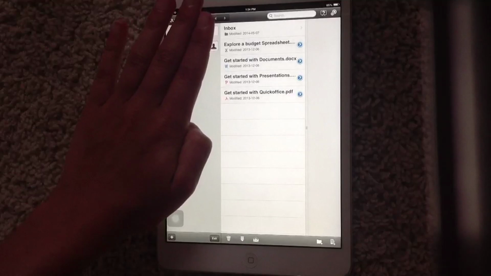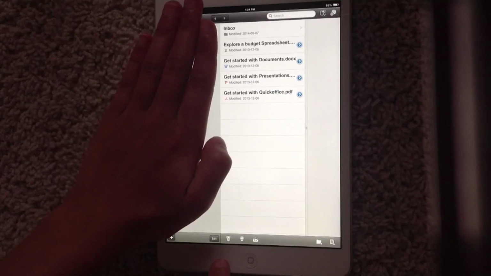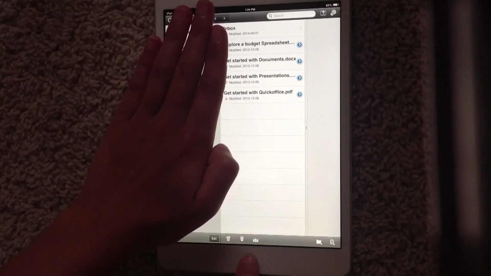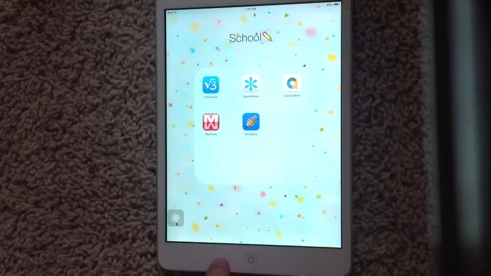So the next app that I have for school is called Quick Office, and I'm just going to hide here because it says my last name. But basically, if you know what Microsoft Word and PowerPoint and Excel is, you can basically do the exact same thing that you can do on a computer on your iPad. So I sometimes use this app, and I'm sure I'm going to use it a lot this school year too.